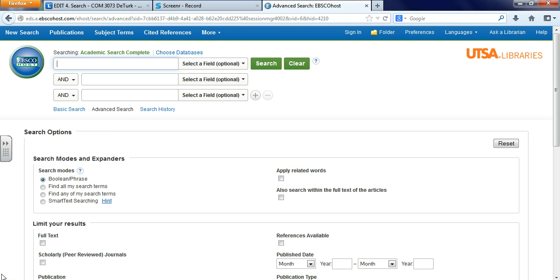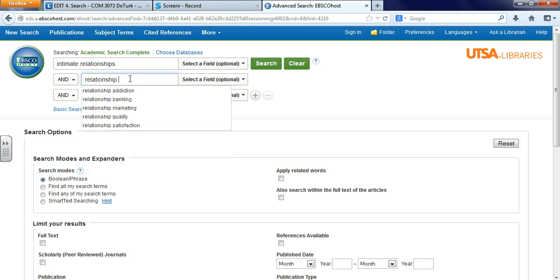One of the things I do want to go over is just the layout of the database search screen. So you have rows connected by ands, and each row, think of that as a concept within your overall topic. So if we're looking at intimate relationships and relationship quality, intimate relationships is one concept of our topic, and then relationship quality is another concept.